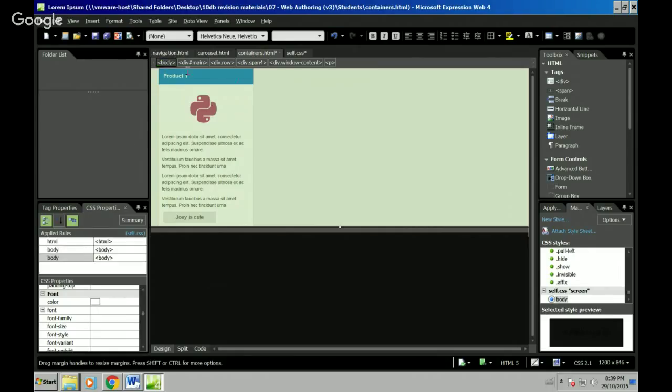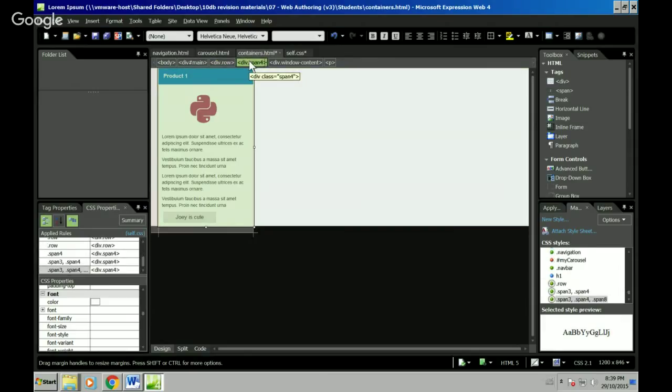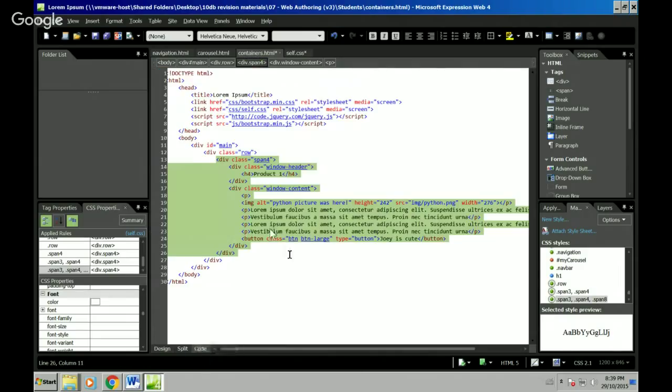The next one. Let's try the next one. Nope. Let's try row. Nope. Let's try span 4. Yeah, that one looks right. Okay, now once I select this, I need to go to my code. When I click on that button on top, it pre-selects the code already. So all I have to do is copy this, and where do I paste it?